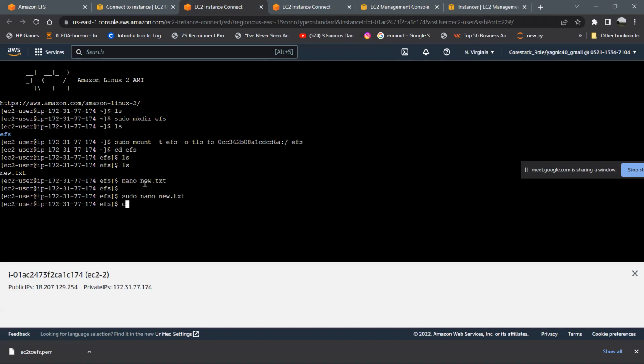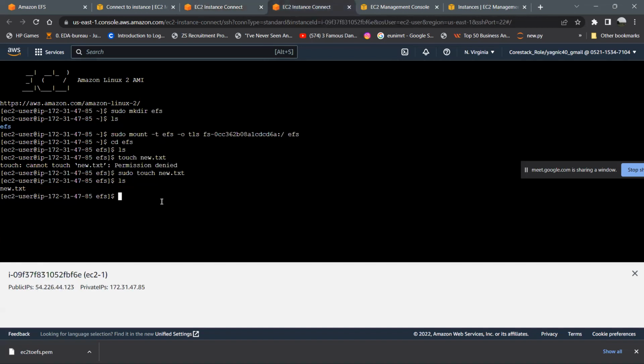So this we wrote in this, and if you see here, this is a shared file we created here, we edited it here, and if I go here into the new instance and try cat new dot, so now the file is being shared between the two instances.